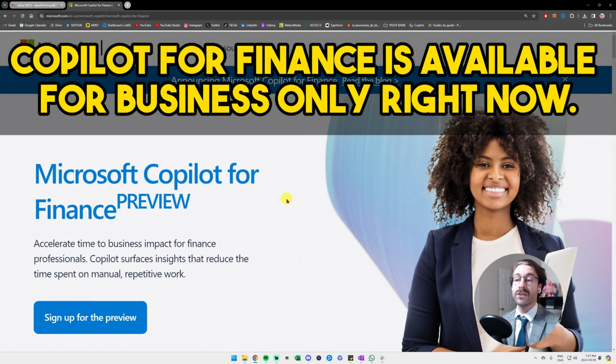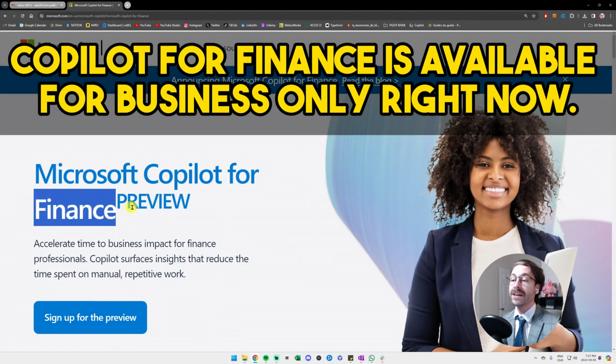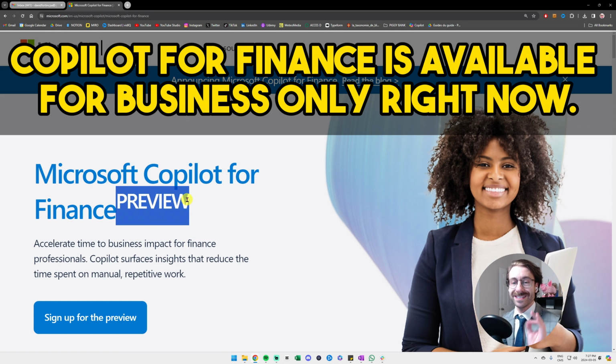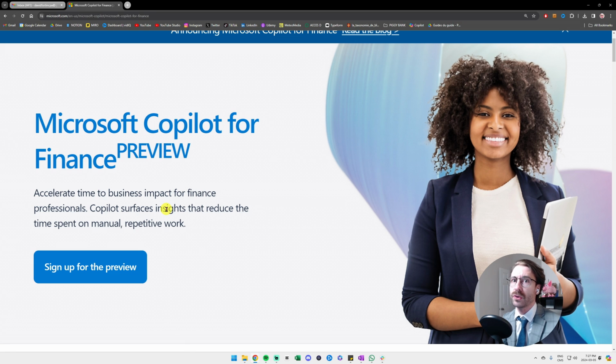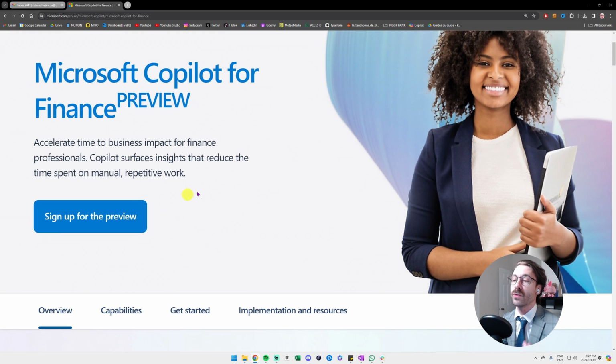I'm on the website here of Microsoft Copilot for Finance, and this is preview. This is very important. Every Microsoft feature that is in preview mode means that it is only in English and is, of course, not really in production mode. So AKA, if there are mistakes, Microsoft is not responsible.